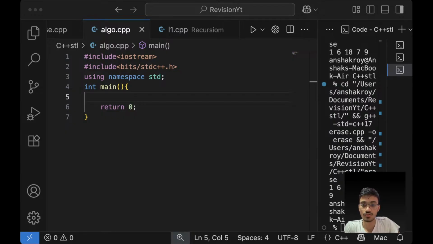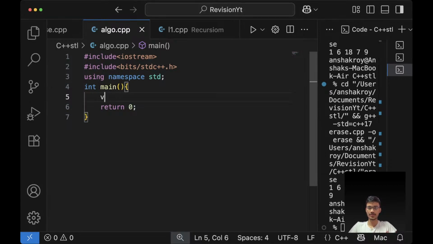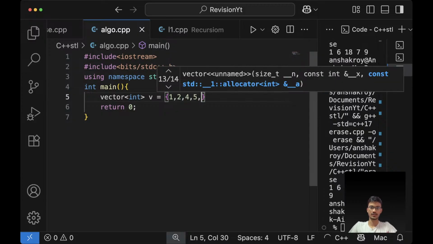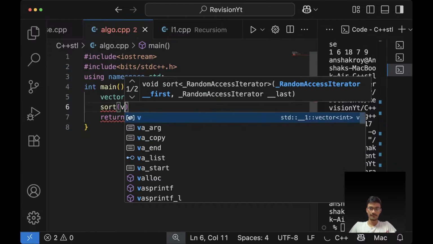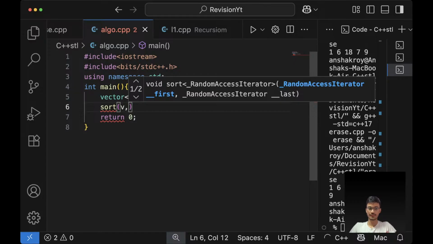So now we are going to learn about something called sort, let's say, and a vector also. Let's make a vector int v to store, let's say, 1, 2, 5, anything. Sort v, v plus v.size.